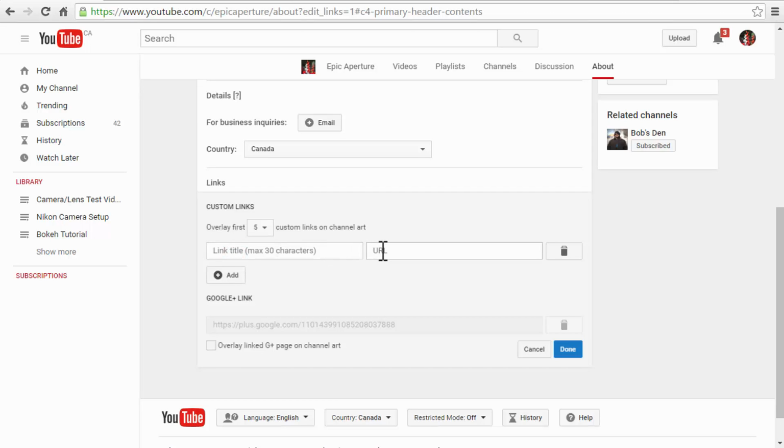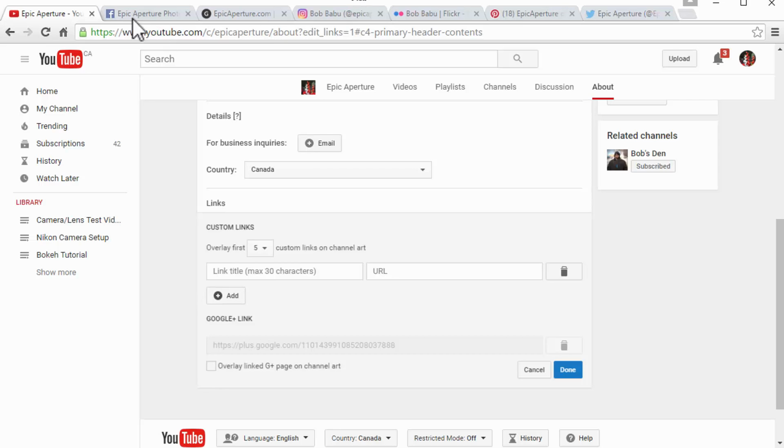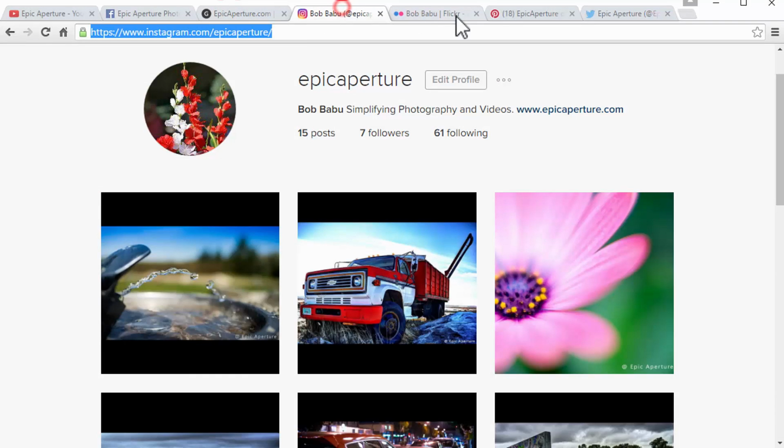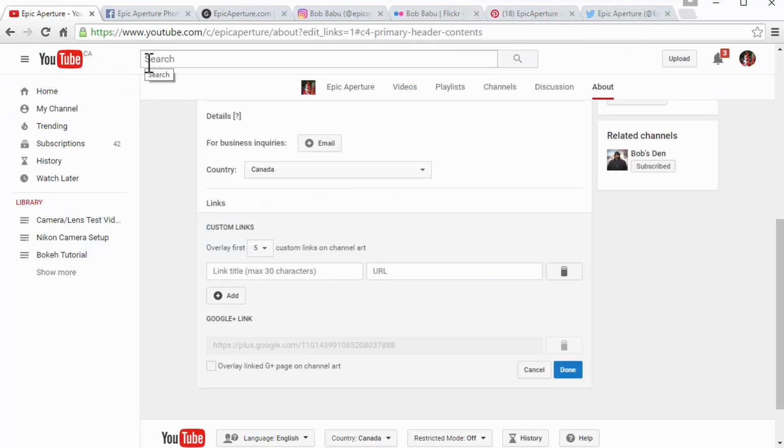different social media icons. So before you start doing that, I would suggest that you open all your social media icons on different windows here. As you can see, I have done that already. I would suggest you do the same. That will reduce possible errors in selecting all these URLs.